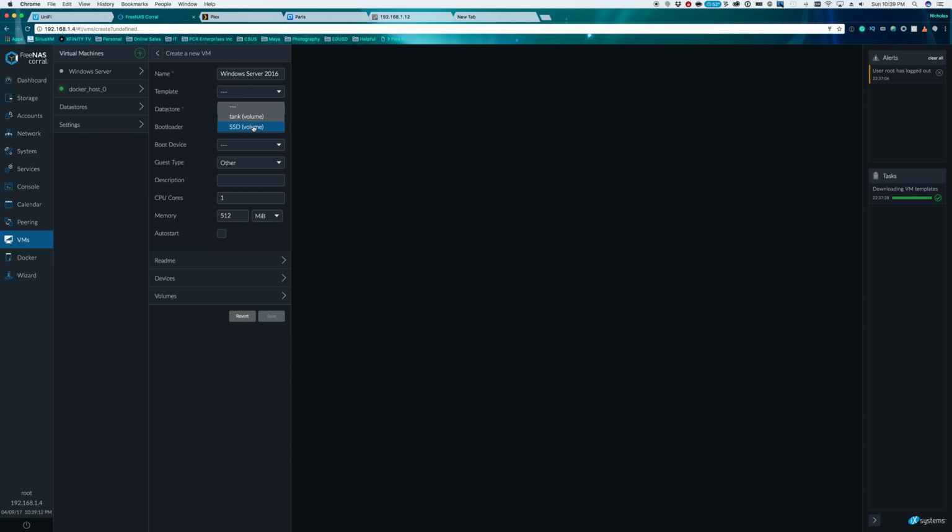If you're doing Windows 10, whatever, it doesn't matter. It's the same instructions across the board. Put in there whatever is applicable to you. For data store, we're going to select the volume that we just added the Z-Vol to. If you did just create it, you may need to log out and log back into FreeNAS Corral. Okay. You're going to want to come over here to Bootloader and select UEFI. And then you're going to go over here to Guest Type and select Windows 64-bit.